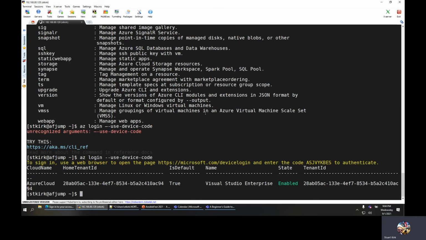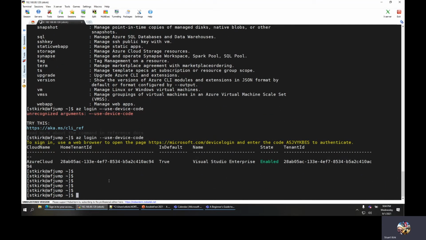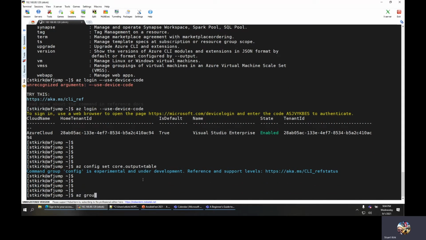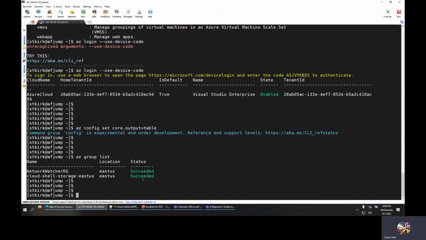And it should return back that it has now enabled and given me access to my Azure subscription. So as I had mentioned, the default output for the Azure Linux CLI is JSON format. I'm going to go ahead and execute this command here that is going to revert my output back to table format. So if I do an AZ group list, you'll see the output here is in a nice table format, and that shows me the resource groups that I have available.